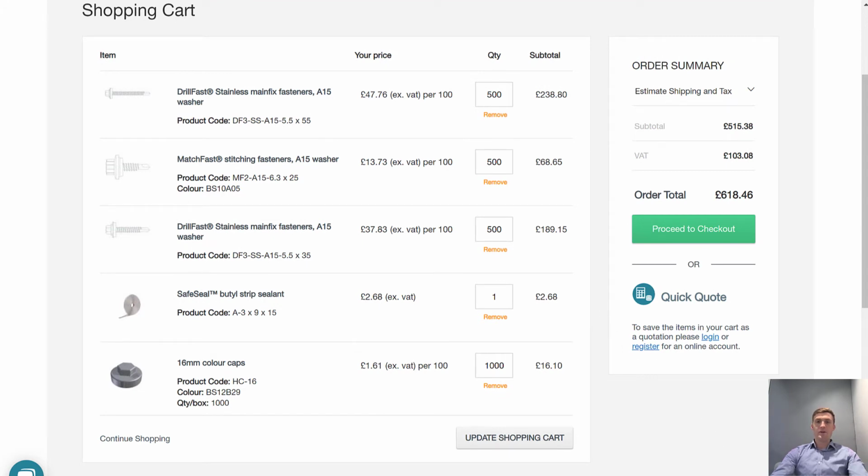It's worth remembering that the products aren't saved in your Express Order list, so if you click somewhere else on the website and then come back to the Express Order, the products won't still be there.